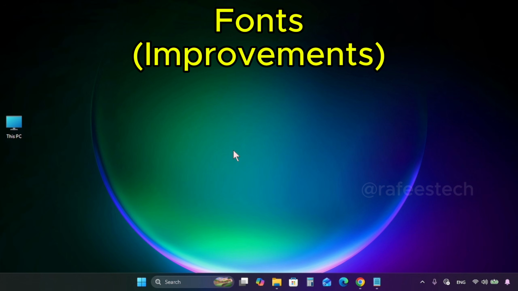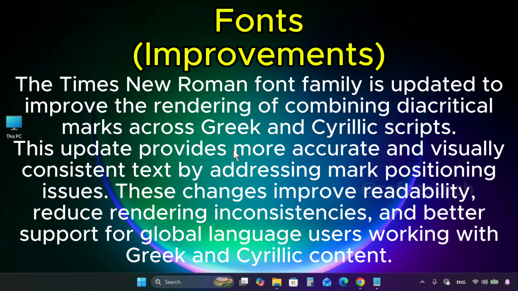This update includes improvements to the fonts. The Times New Roman font family is updated to improve the rendering of combining diacritical marks across Greek and Cyrillic scripts. This update provides more accurate and visually consistent text by addressing mark positioning issues. These changes improve readability, reduce rendering inconsistencies, and better support global language users working with Greek and Cyrillic content.